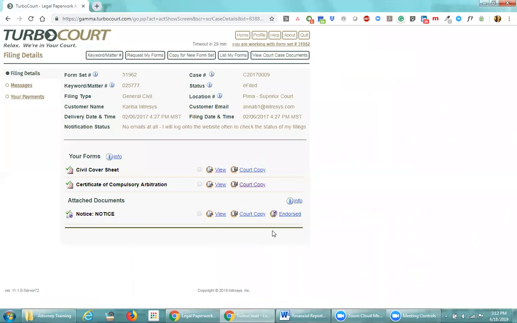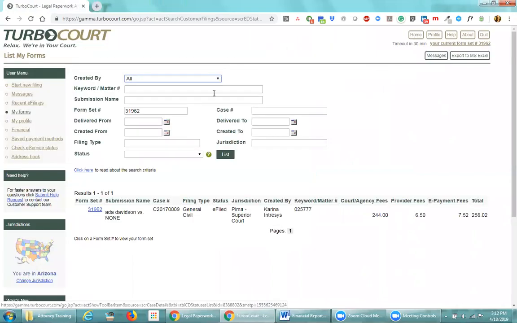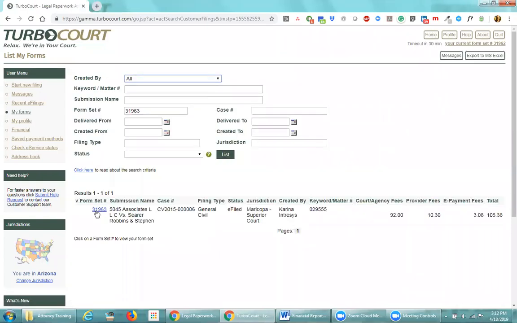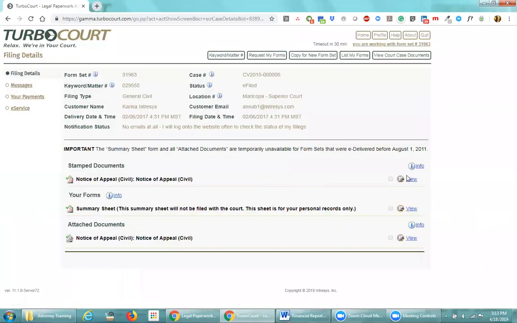Now, I'm just going to very quickly show you Maricopa, even though, again, in Maricopa, you can't initiate. But in case you do subsequent filings into Maricopa, I'll just very quickly show you how they do it. So in Maricopa, they just have the view links. They don't add extra links here, or we don't do it for them. But instead, what they have us do is we add an additional section called stamped documents. And if you click on the view link of a document inside the stamped document section, that's going to give you the conformed stamped copy from Maricopa. So that's how they do it.